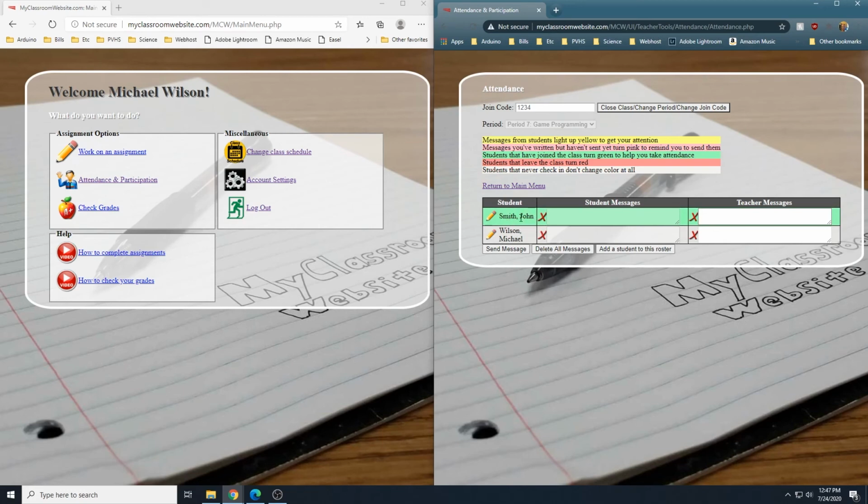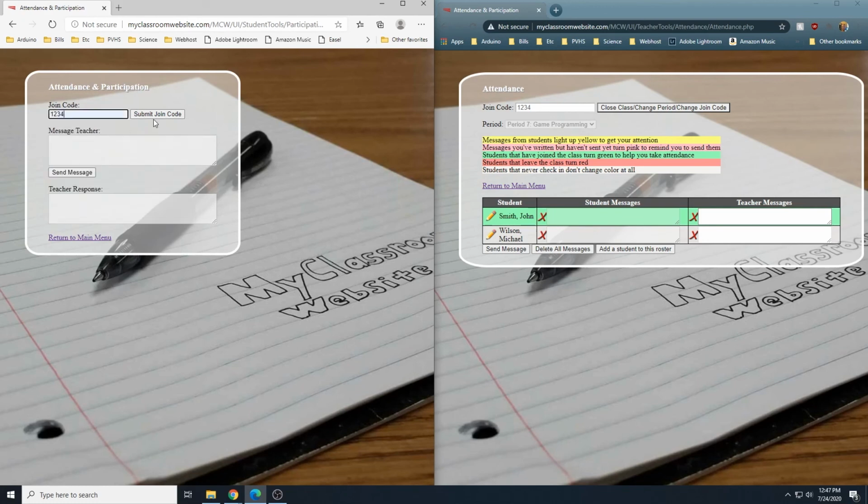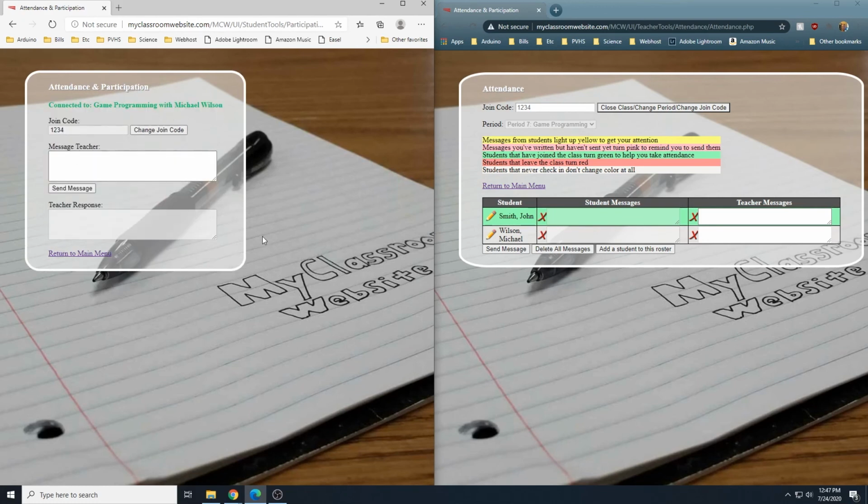One is currently active, and the other one hasn't signed in yet. So when I come back over here, now when he clicks on attendance, he'll be able to use the join code, and he is now a member of the class. You'll see his name lights up green as well.